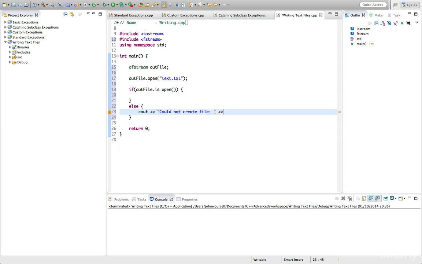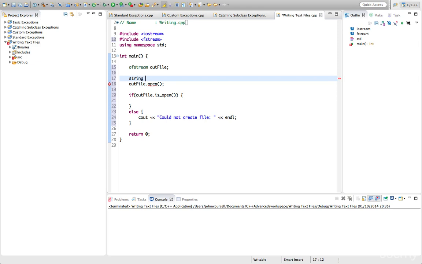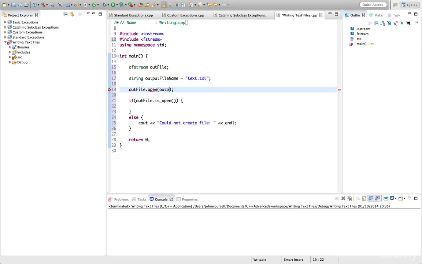Now it would be nice if we could include the file name in the cout error message here. So to do that, let's get rid of test.txt as an argument to open, and let's create a string here. Let's call it string outputFileName equals test.txt. Then we can use this string in the argument to outfile.open, and we can also use it in this error message down here, which is a really good thing to do because there's nothing worse than a program which can't create a file or can't open a file but won't tell you which file it can't open. It's really annoying.